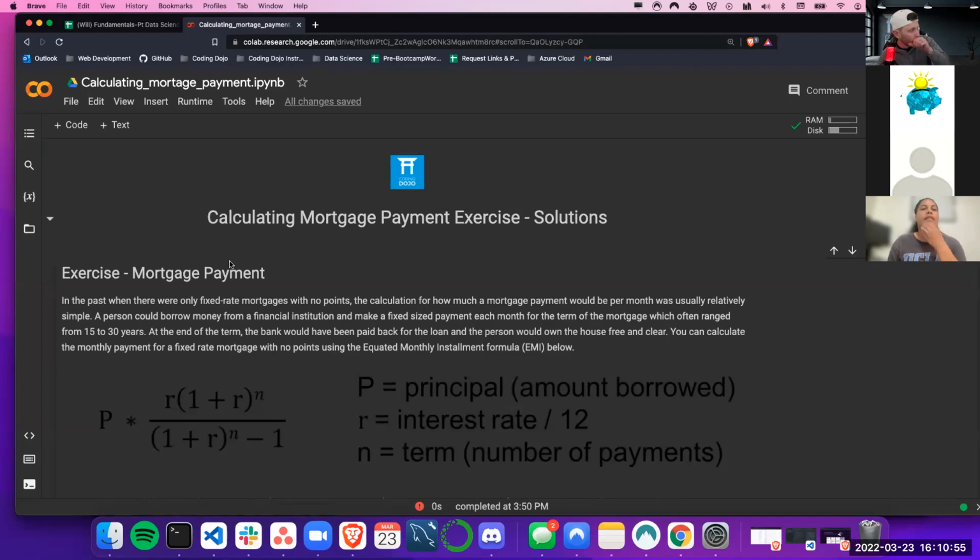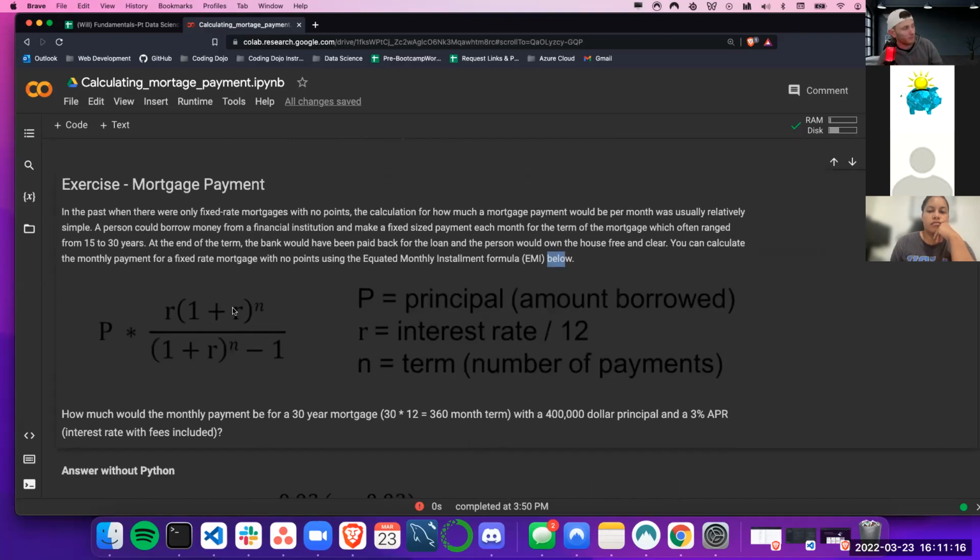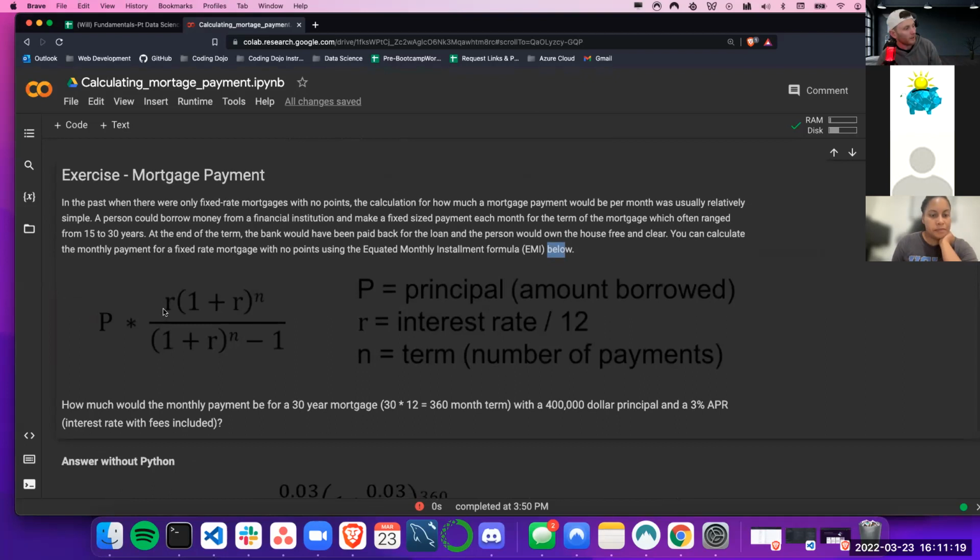Okay, so what it basically is saying is there used to be fixed rate mortgages and now there's a different type of calculation. We can calculate our monthly payment for a fixed rate mortgage with no points using something called the equated monthly installment formula, or EMI. And that's going to come in because we're going to name a variable EMI. But this is what it looks like below. So looking at this, here is the actual mathematical formula to calculate this EMI.